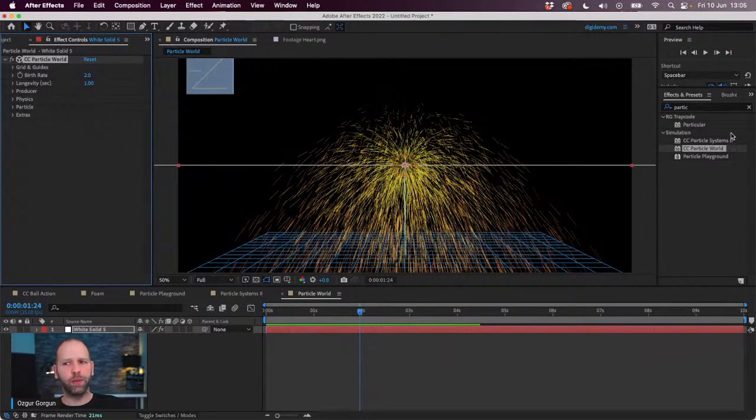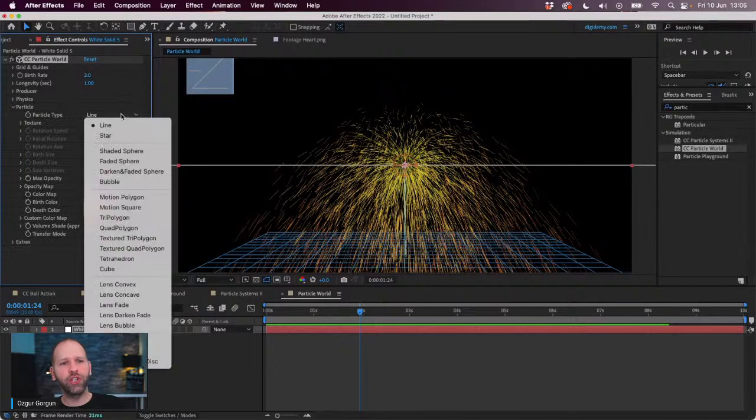works only in 2D. So whenever you have an effect that's got this little cube icon next to it, this actually means that you would apply this effect to a 2D layer, and the result would be a 3D result. So it turns the effect into a 3D effect. What I mean by that is this. If I go to the particle type, change it from, let's say, the default line to, again, the faded sphere.